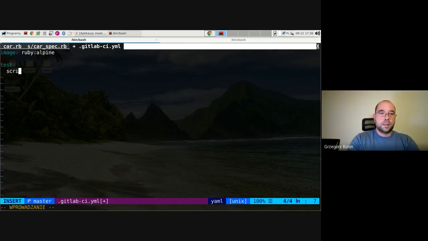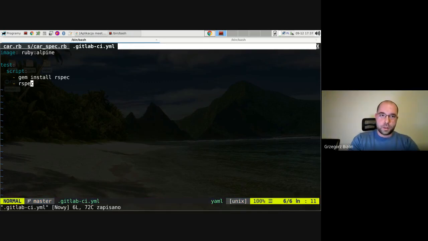And let's add a test job, and let's add a script. Ruby is going to be installed in the container because we are using the Ruby Docker image. But we also need to gem install rspec, and we need to run the tests with rspec. And that should be it. So let's give it a try.